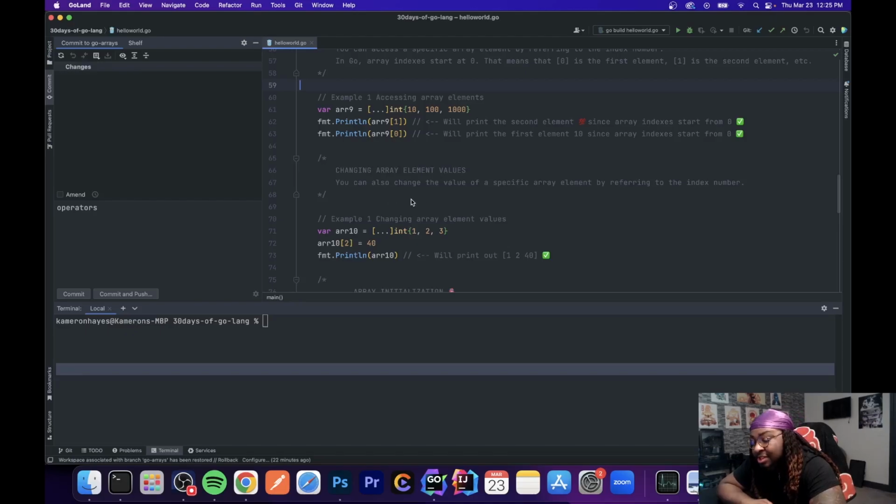So for example, we have this array 10 right here, inferred length, and it only holds integers, of course. We have 1, 2, and 3. If we wanted to update the last element in the array to have a value of 40, we would access it by grabbing position 2 or index 2. Remember, since array indexing starts from 0, and we would simply put it equals to 40, and when we run this print line statement, it'll print out 1, 2, and 40. Super simple. Not hard at all, right?